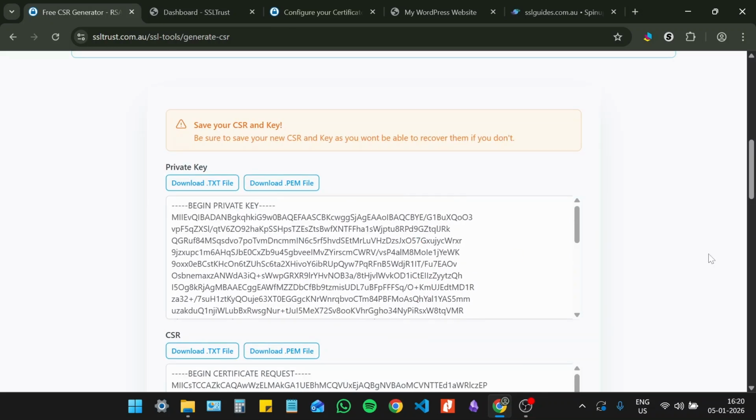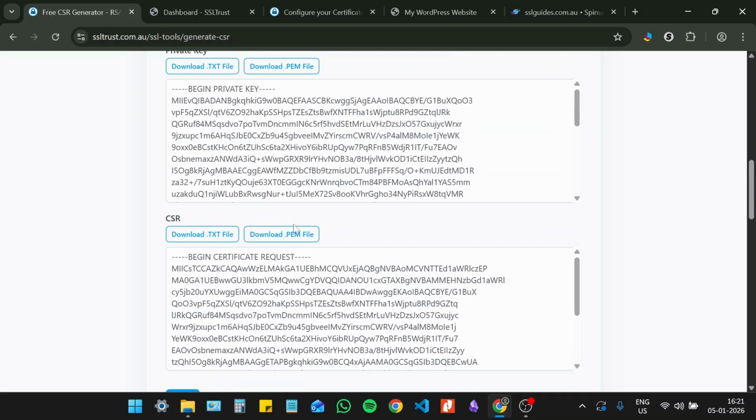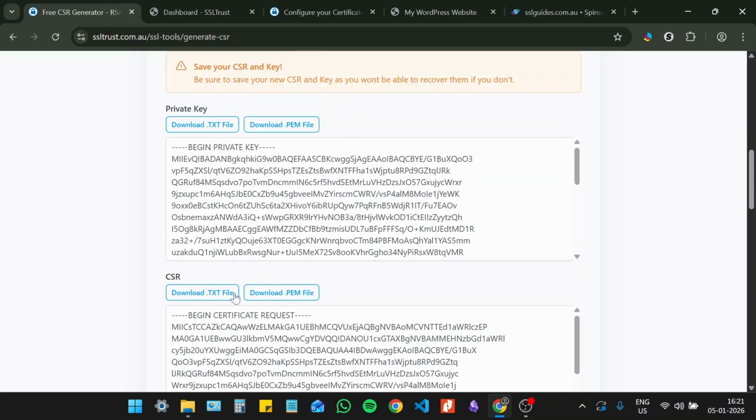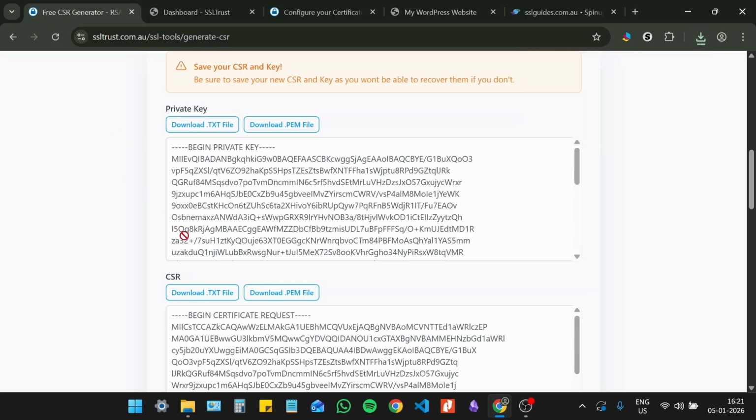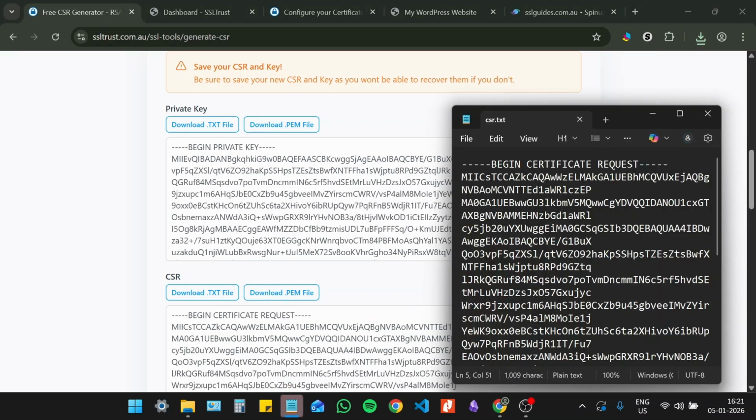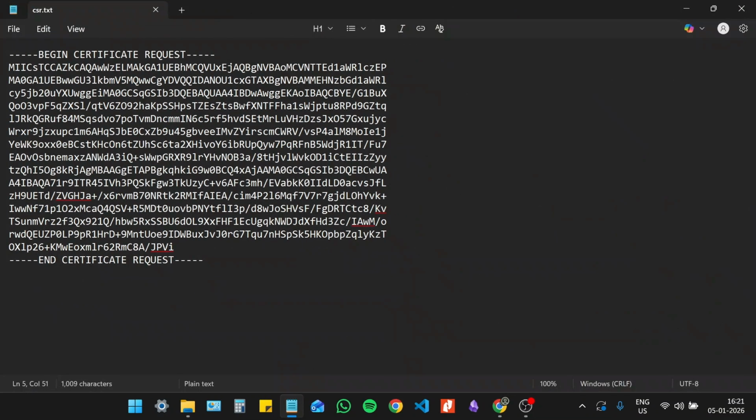So now I have my CSR and private key. It's better to download it, obviously. So I'm going to download my CSR and open it. Then copy it from the very start to the very end, including all the dashes.